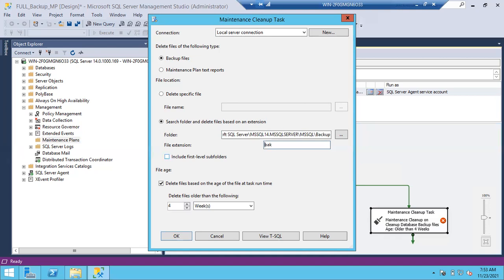Then it will add the dot by itself, as it is clearly saying file extension. So it will delete all the .bak files. What is the age? You can mention here 4 weeks old, 4 days old, 4 hours old, 4 months old, 4 years old, 2 weeks, 2 days, 2 months, whatever you want. I want to delete files 2 weeks old for full backups.